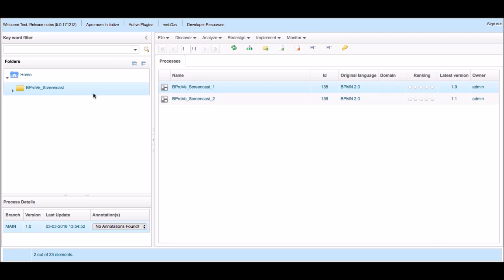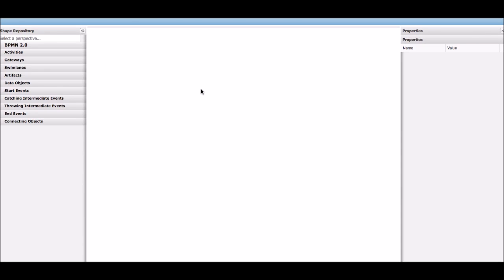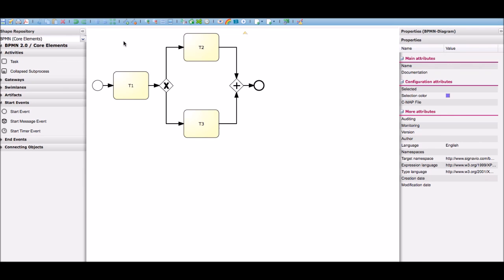This is the Apromore platform, and this is the portal environment. Here we can select models. Let's select the first one. This is a simple model with a few BPMN elements, but it presents correctness violations. So we will use it as a simple first example in this tutorial.